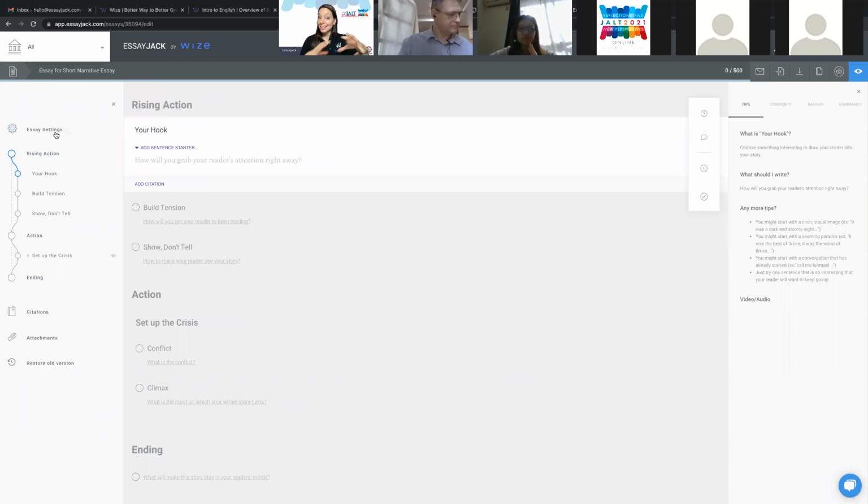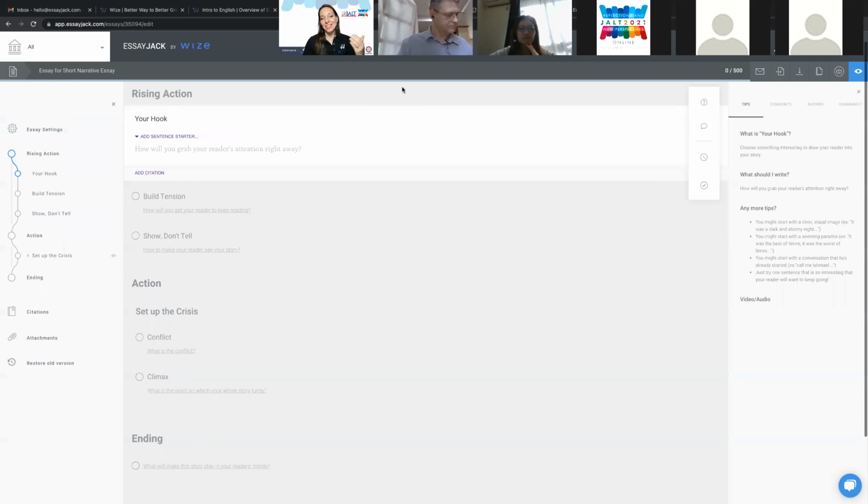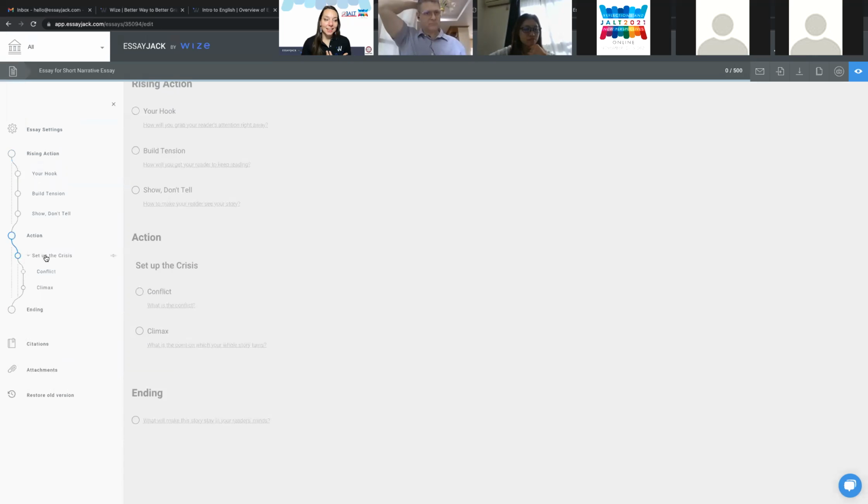So once again, the structure is the same. We've got the chunks in the middle with the guided prompts and sentence starters, tips on the right, the structure on the left. But for a narrative essay or a story, we now have the rising action, your hook, building tension, show, don't tell. Then you've got the action. And within the action of narrative, there's a crisis, a conflict, a climax, the ending, or denouement, if you want to use the formal language.